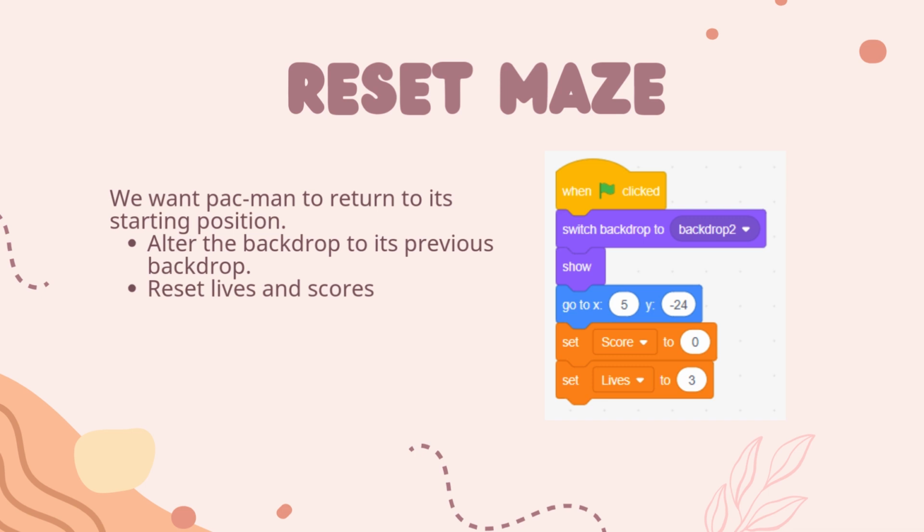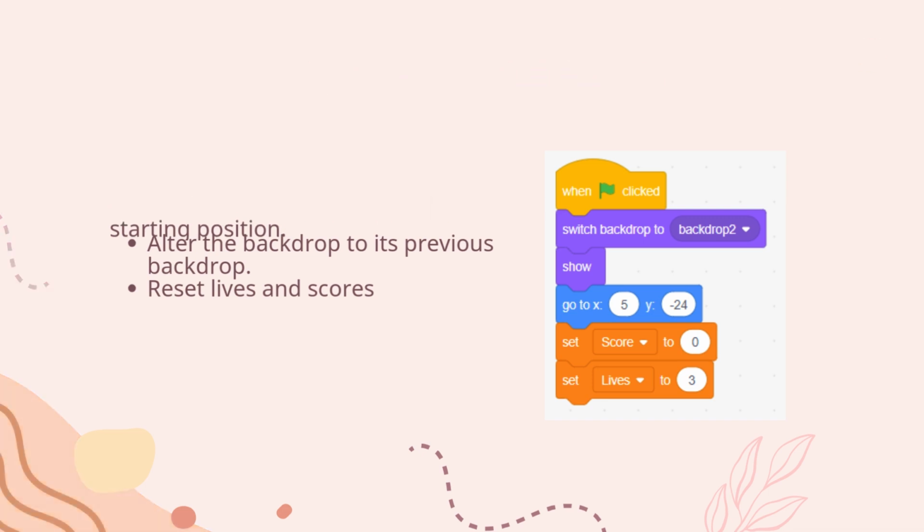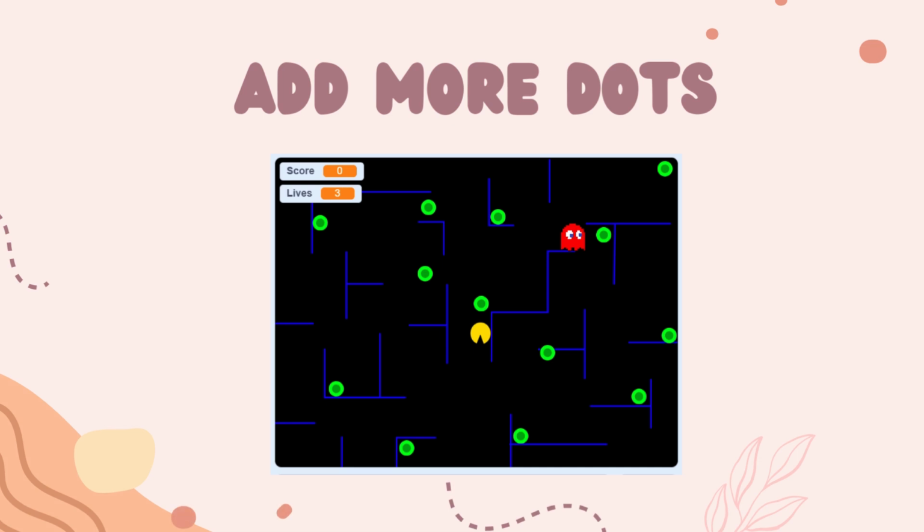Check the starting positions of your sprites when you duplicate the blocks into them. Make sure they match the previous starting positions in each sprite. Duplicate the dots 10 or 15 times and scatter them all through the maze. That's all. Now you have your own Pac-Man game that you built from scratch.